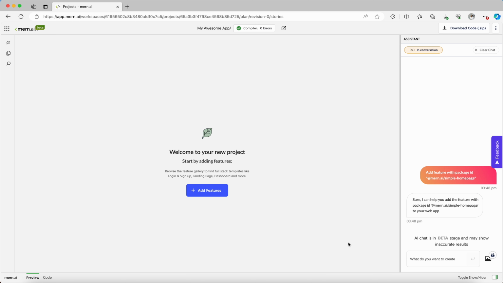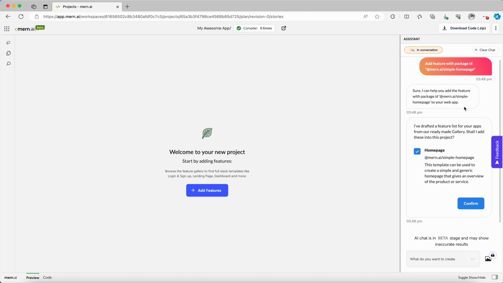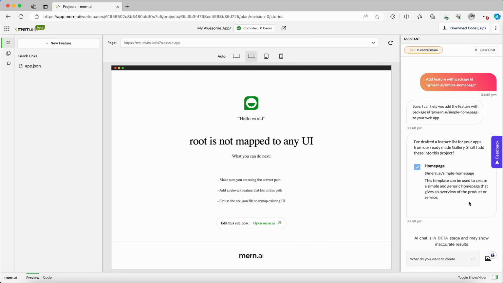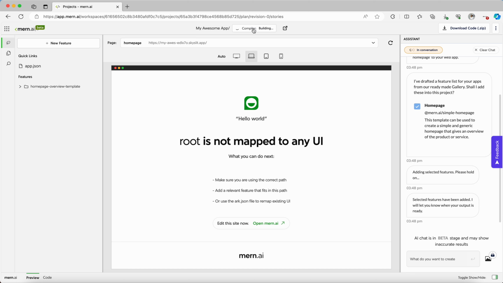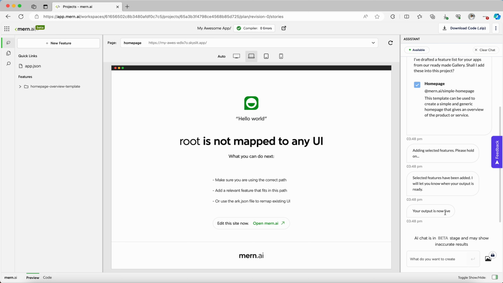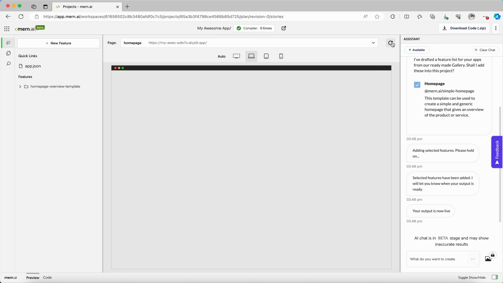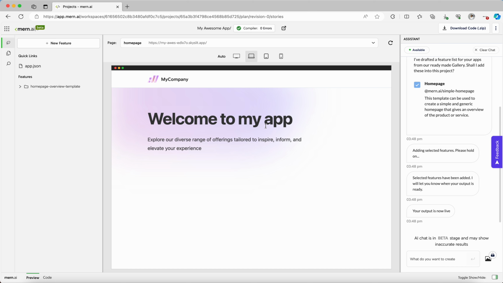Now you can see that our actions have triggered a conversation. That's the AI getting your approval before adding this feature to your project. Let me approve this. The compiler has started building the feature into your project. You can see the status over here. Once done, you can see the output. So now we got a basic landing page.